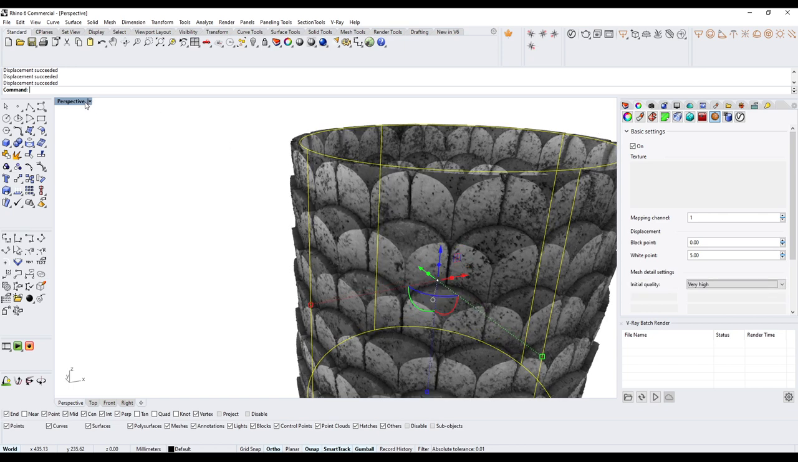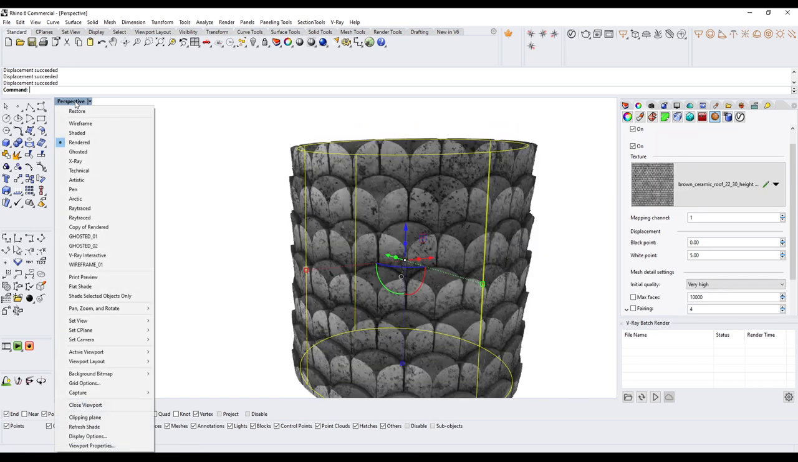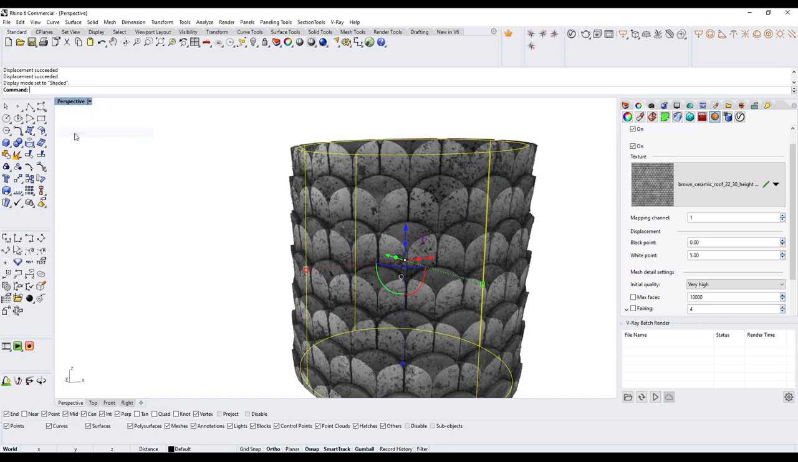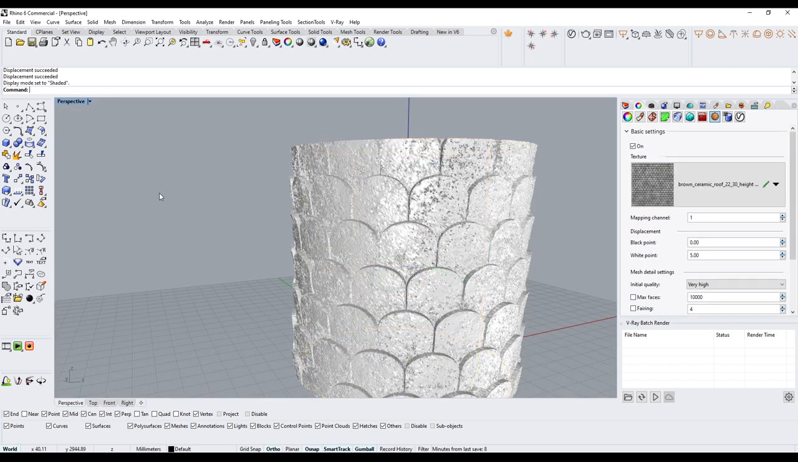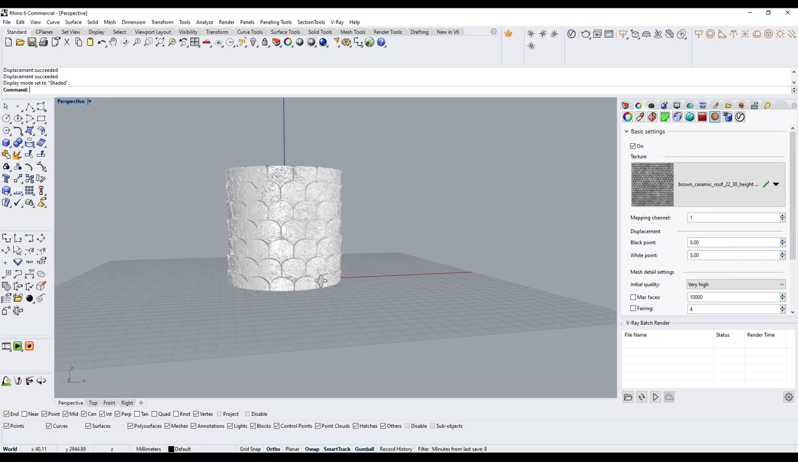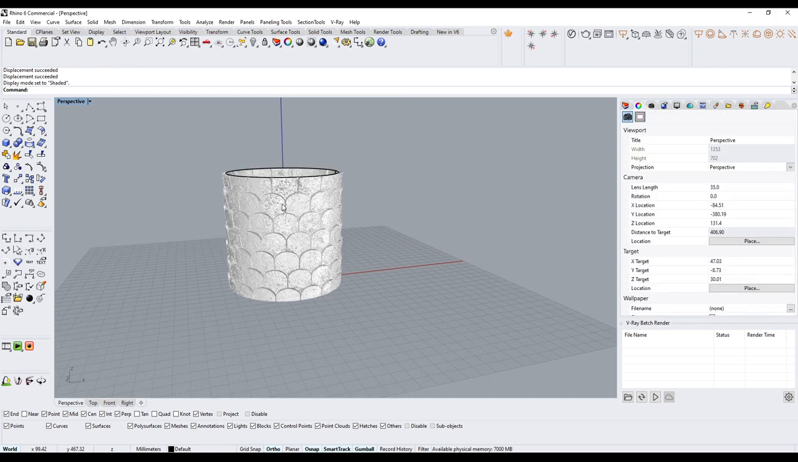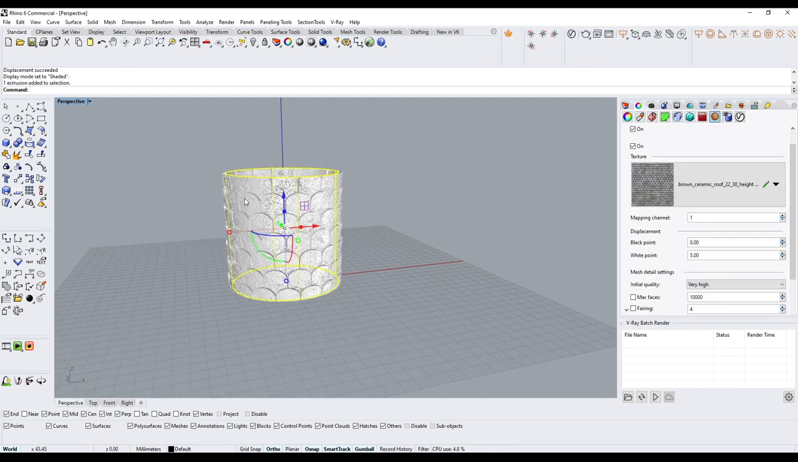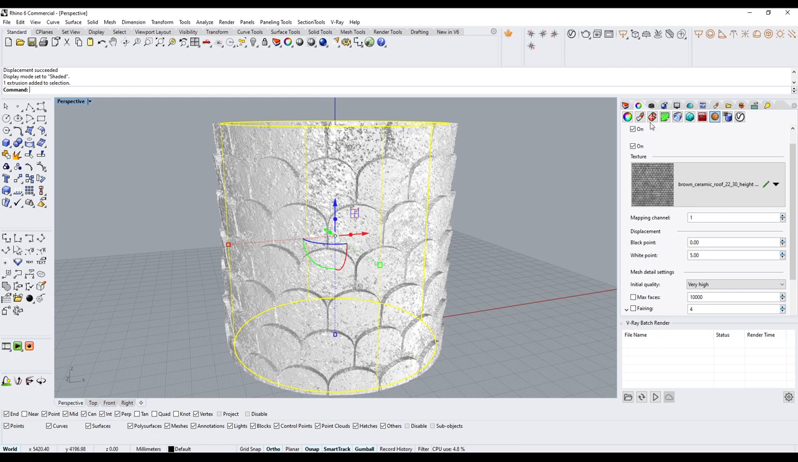And if we actually go to shaded mode, you'll see that we have all the detail there. Now, for some reason, the displacement map is not really lining up exactly with our UV map, but it's close enough.